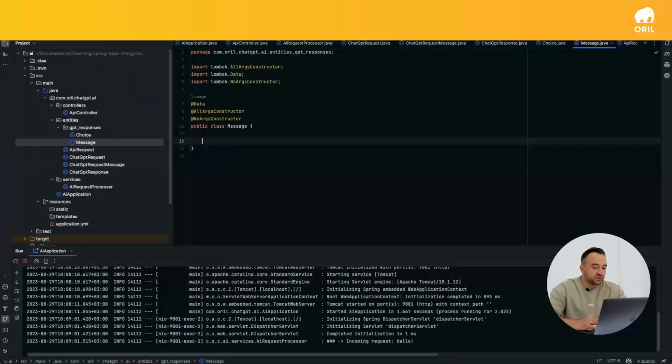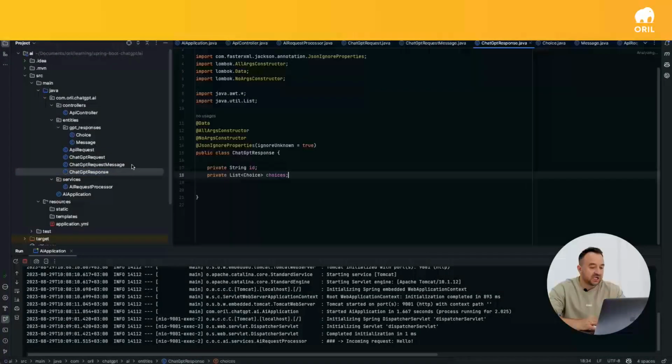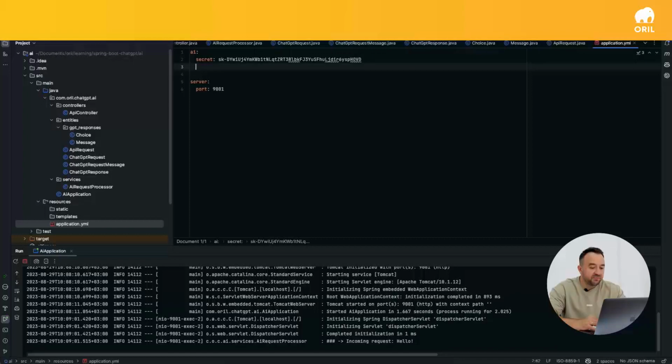Message will consist of a string role and string content. Here, content will hold the response message from AI. Also, let's update application.yaml and add a URL property. This will be an API URL to access ChatGPT API.